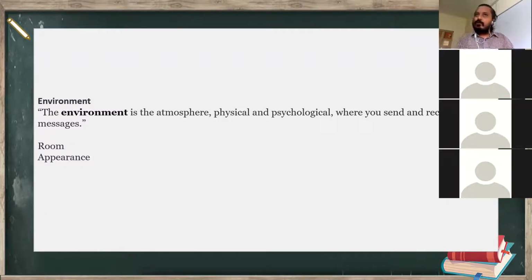So it can be a room, a virtual space, and appearance. Appearance, if you are in the class right now, you can see the classroom in which you are supposed to sit with projector, fans, windows, and benches. So these are making the room like a classroom. So the physical appearance of the room makes an impact on the way we communicate.